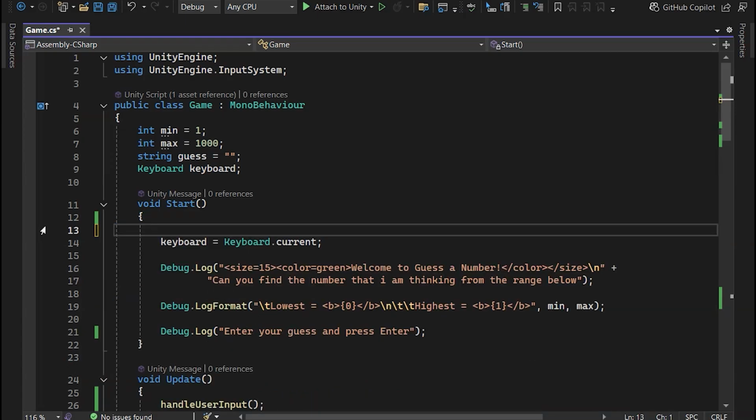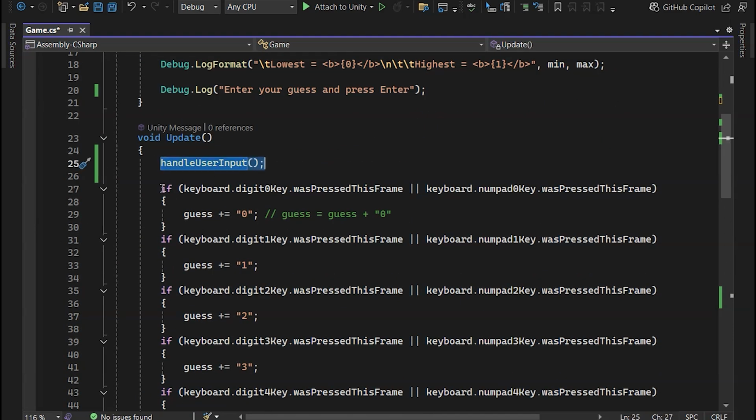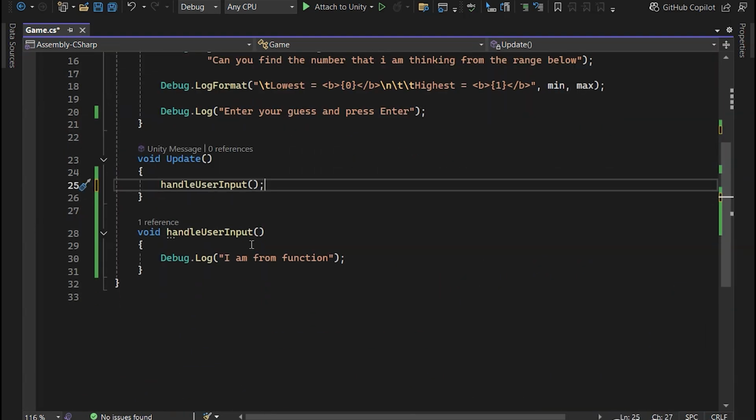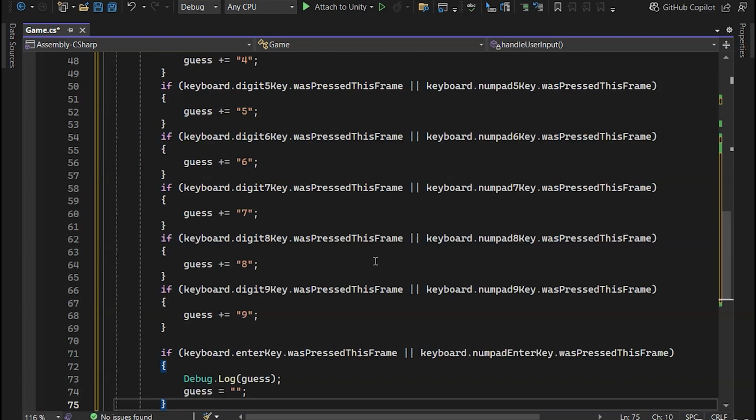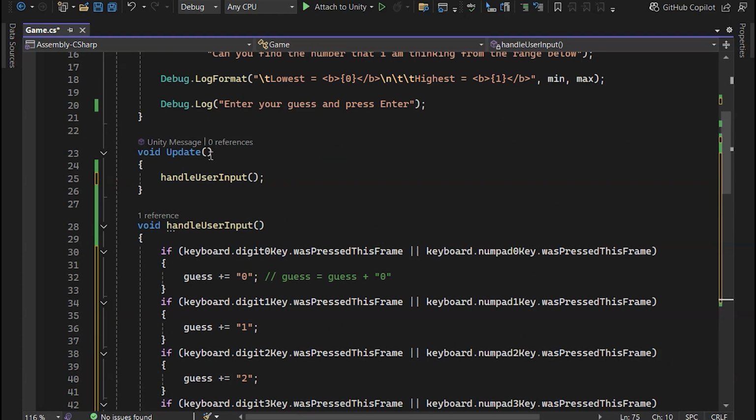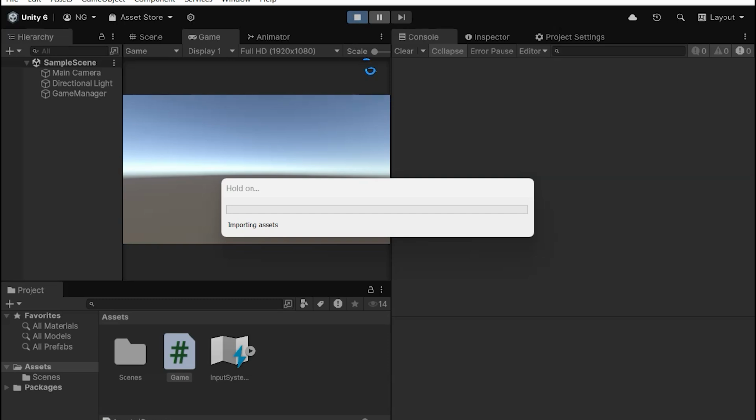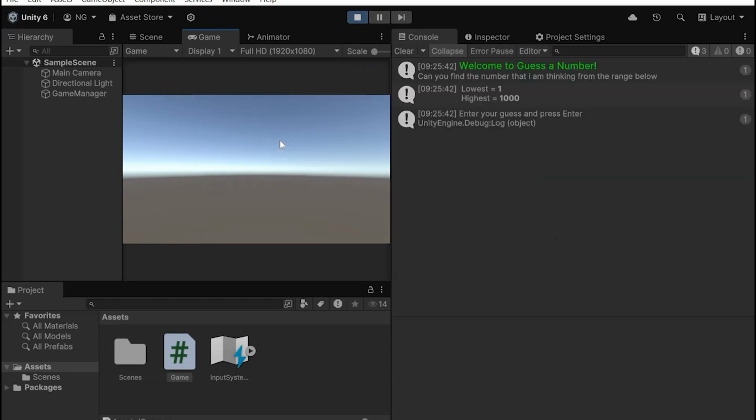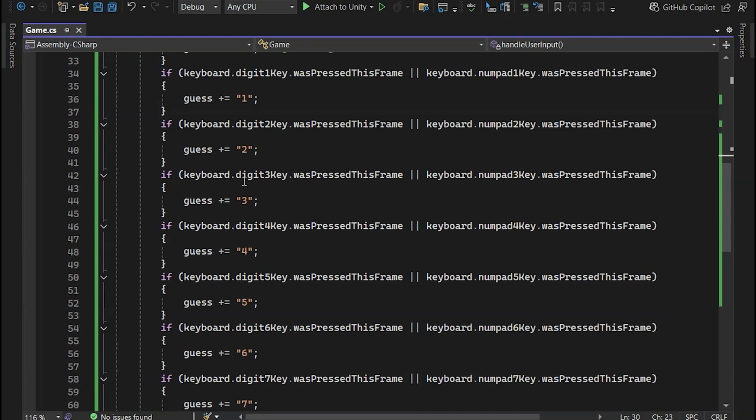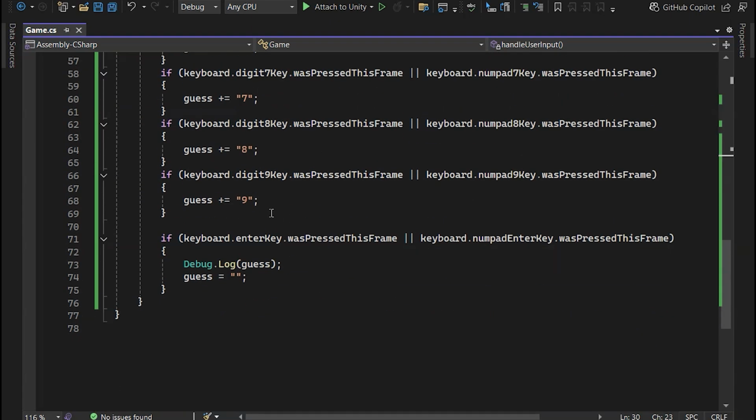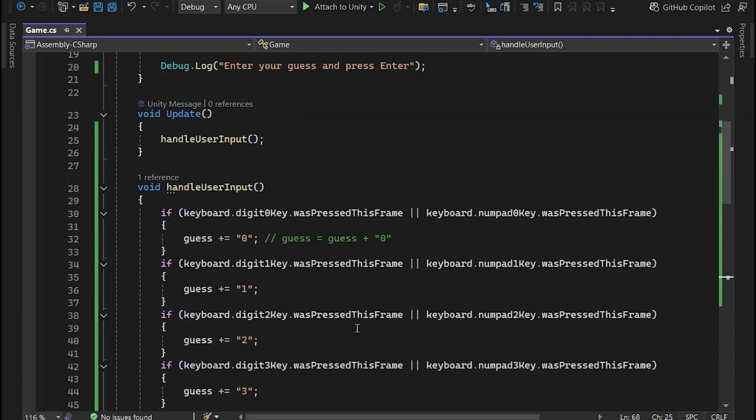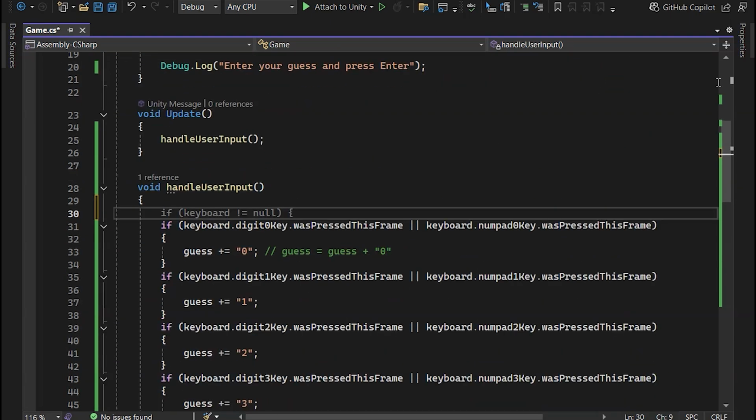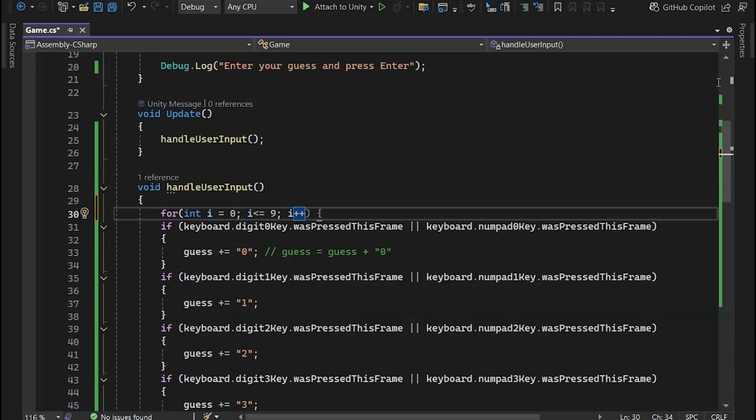Now, remove this example, and let's move the if statement from the update method into handleUserInput. Since we've already called this method in update, it will work as it did before. In our keyboard input, it looks like keypress detection is only for 0 to 9. We can create this with a for loop. Let's write a for loop that increases from 0 to 9.